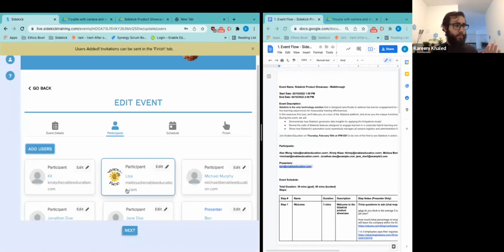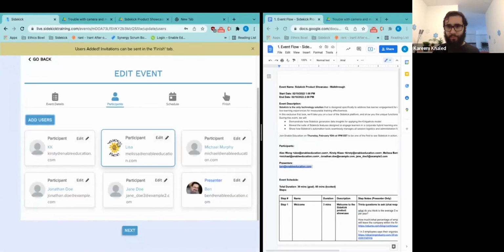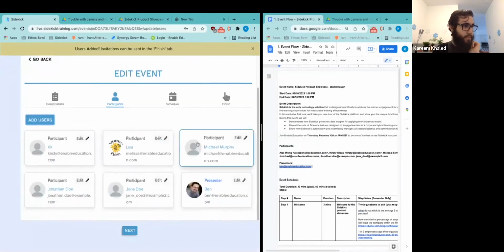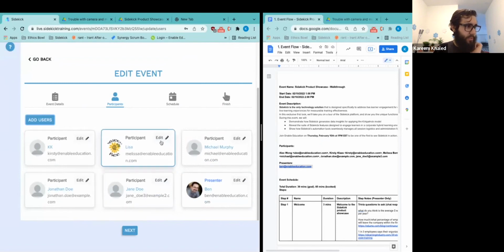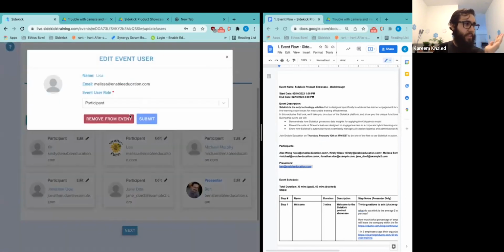And we're going to see our users appear in a pretty list of cards right over here. So we can see our presenter, Ben, highlighted in blue. And we can see all of our other participants. If needed, I can change their roles as well.